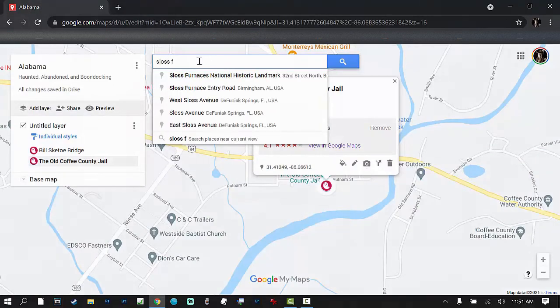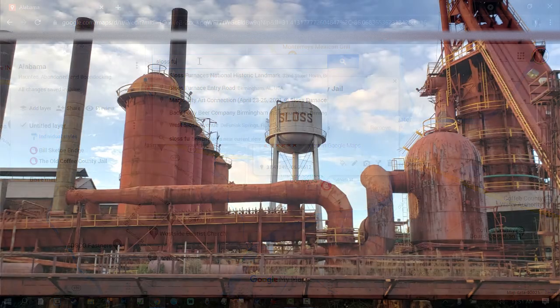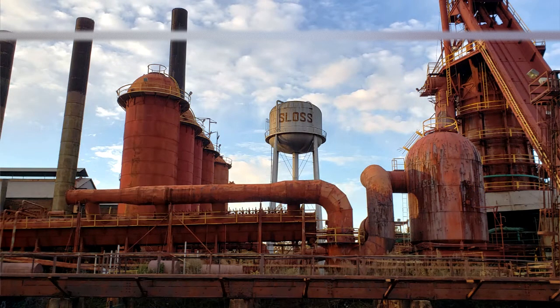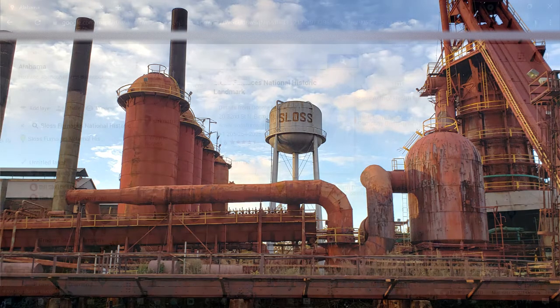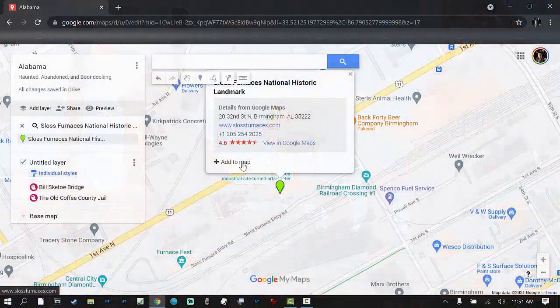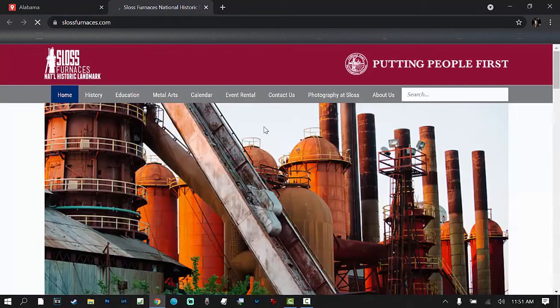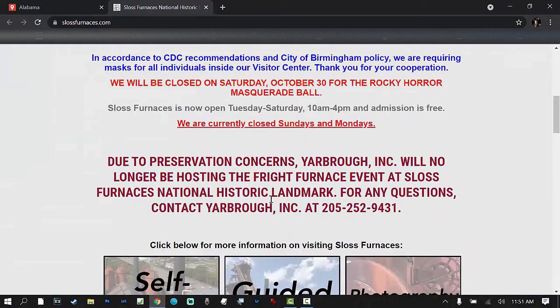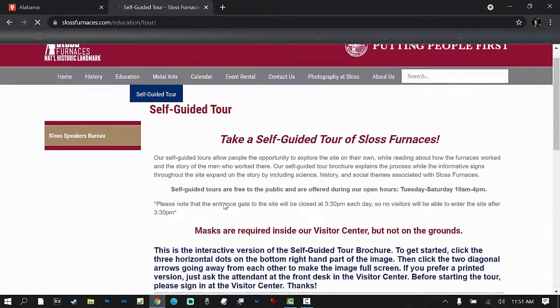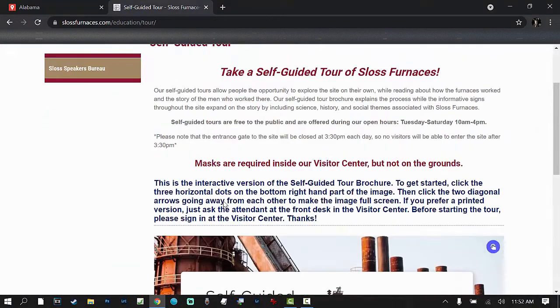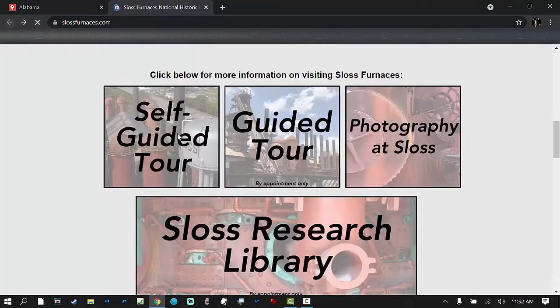Sloss Furnace, that was in Birmingham. Here we go. We did that, another haunted location, so we'll add that to the map. Again, if you want to check out what it looks like, just go up here. Sometimes they have stories, sometimes they don't. But there's a self-guided tour of the furnaces, which is what I did, a guided tour, and then a lot of photographs.